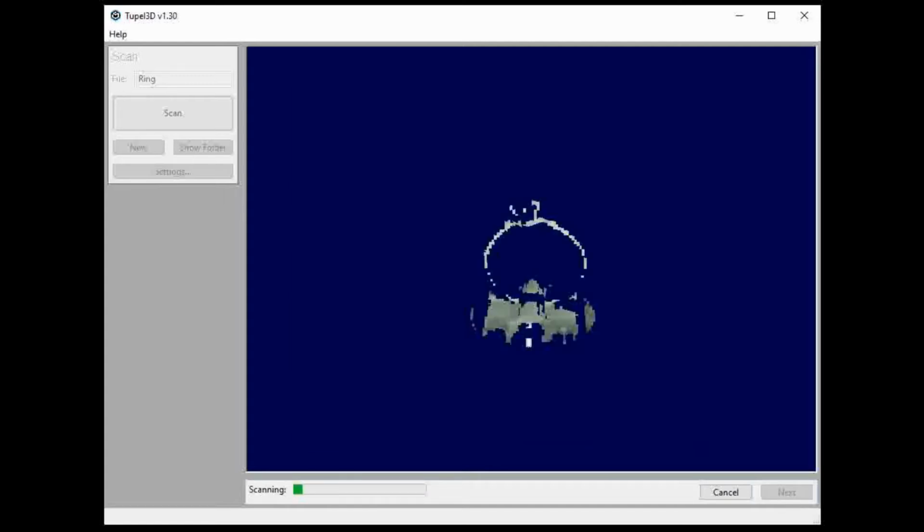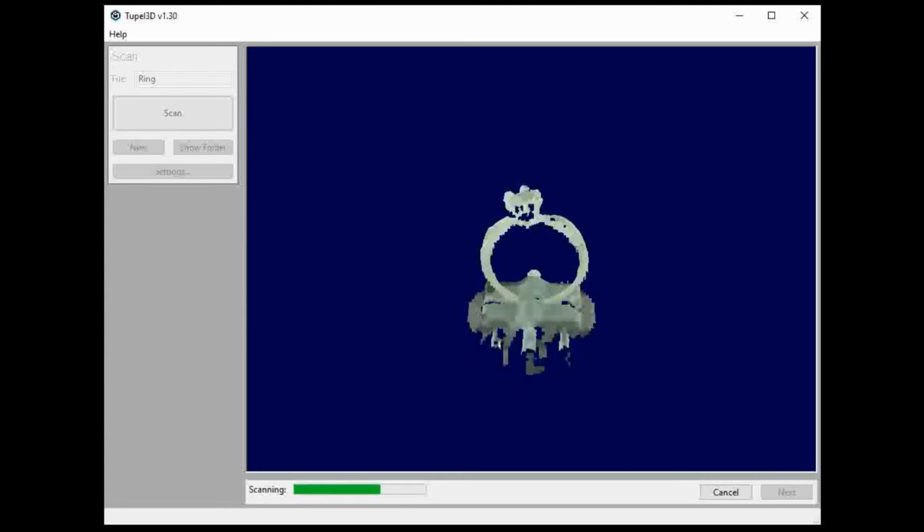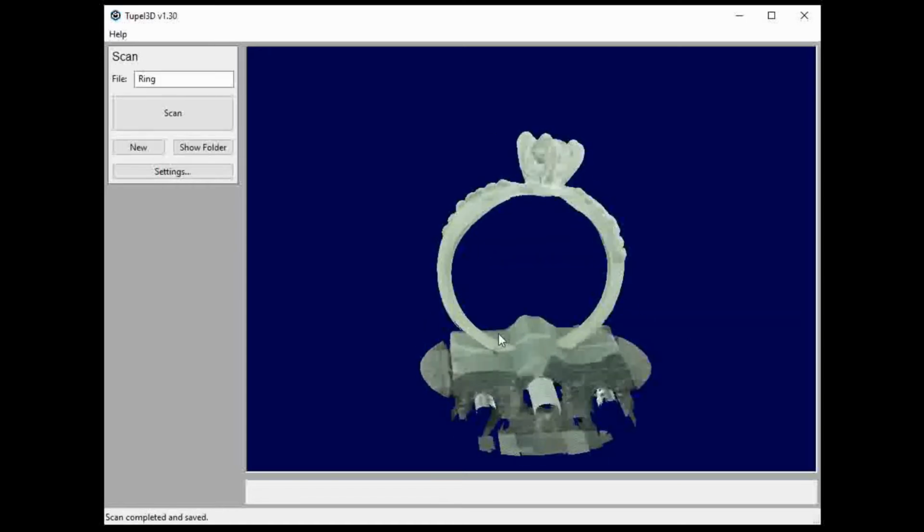So off the scanner goes now, scanning the ring from different angles and stitching all the different angles together. I've accelerated it here so you don't have to wait. The scan software is intentionally simple. Its sole purpose is to collect the scan data and save it to a 3D file. You can then use dedicated editing packages to do the rest.